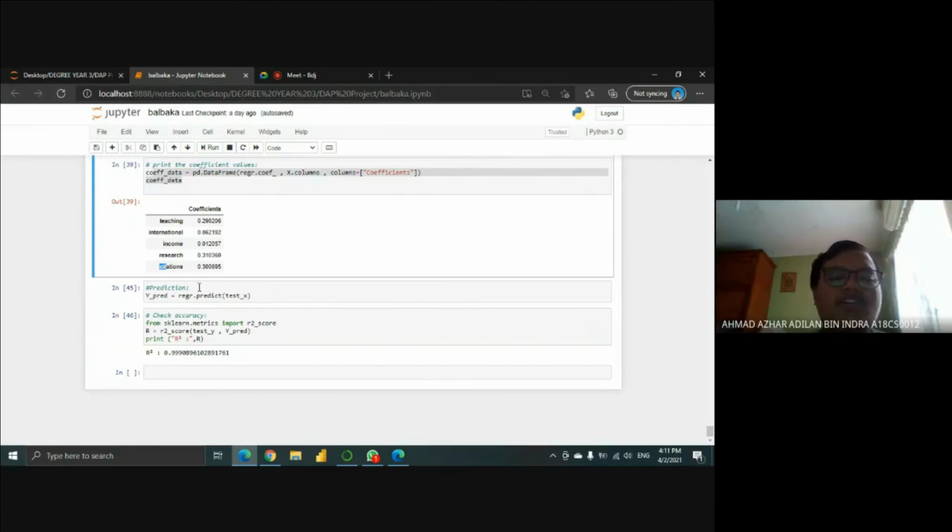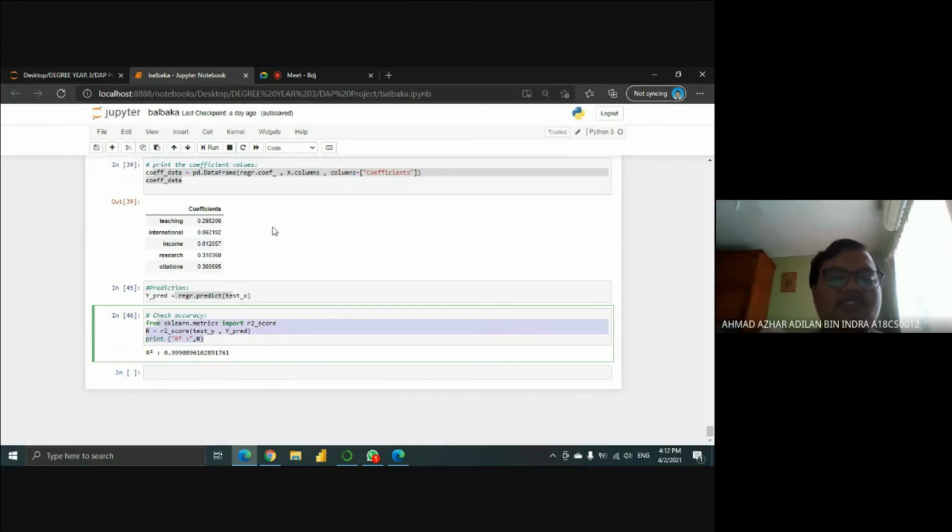So we make a prediction according to the coefficient values. The prediction will predict the assessment score for each assessment, for each university, for each year. After we check the accuracy using the R squared formula, we got 0.99999, which means it is near to 1, and we conclude that the predicted value is accurate. So that's all from me. Thank you.